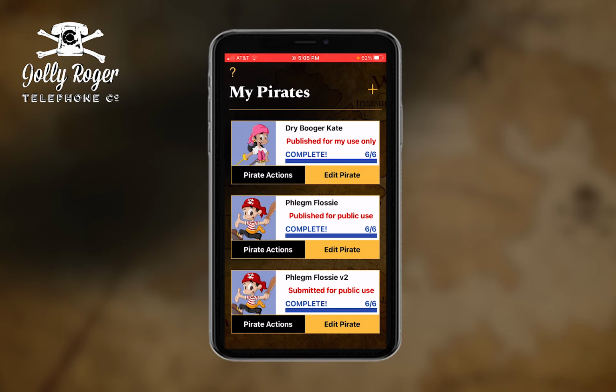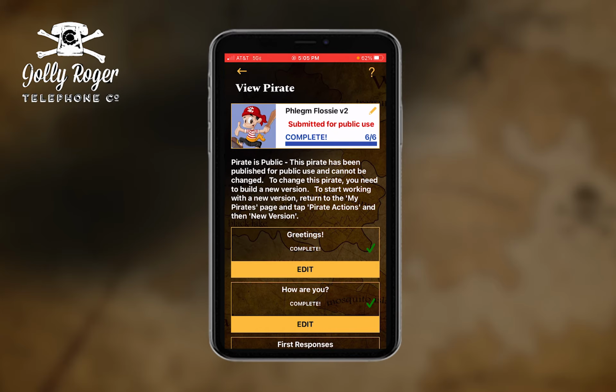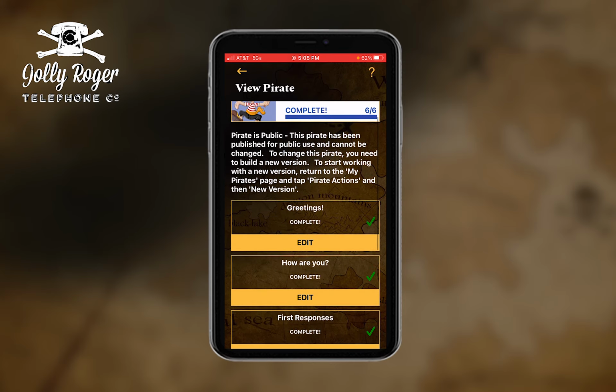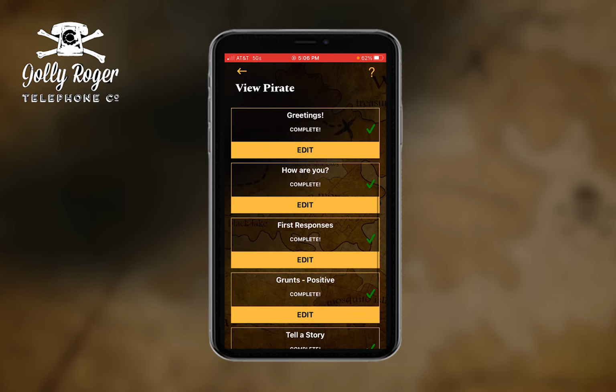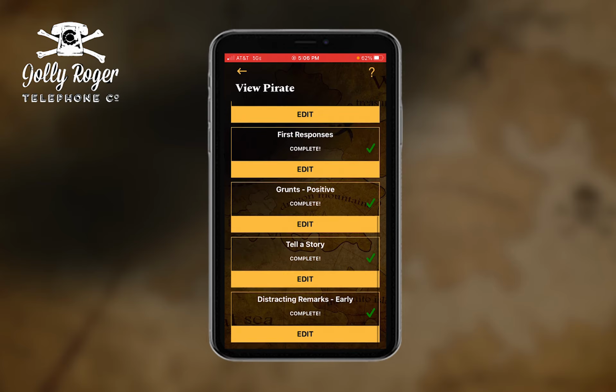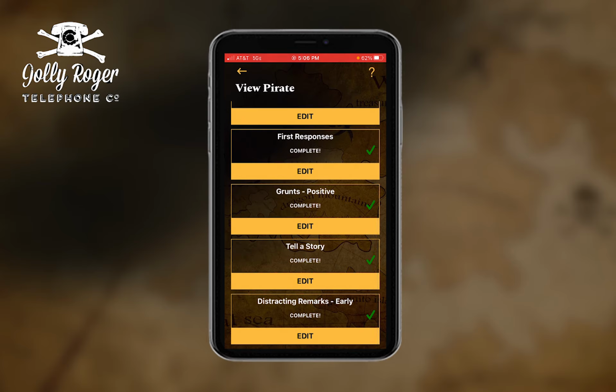So let's start by taking Flemflossy, and you'll notice that I'll use version 2. You'll notice that we have a couple of categories here. On the card, it'll say that we're complete for 6 of 6. So you can see that there are 6 categories: greetings, how are you, first response, grunts, telling a story, and distracting remarks.